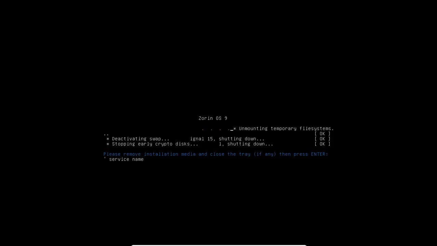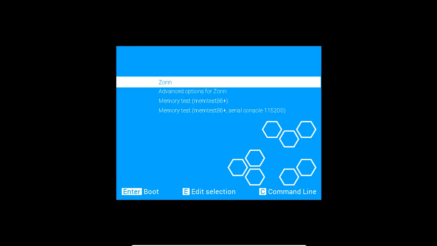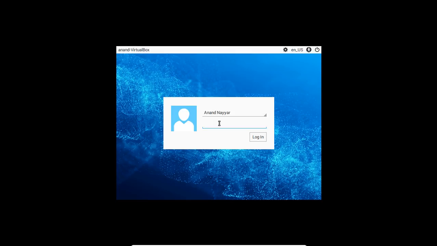So let us press enter, because we have removed the installation media, so no need to do that. Press enter to restart. So again the same options have come. So press enter on Zorin. My name has come with the login box, so I type my password and press enter.